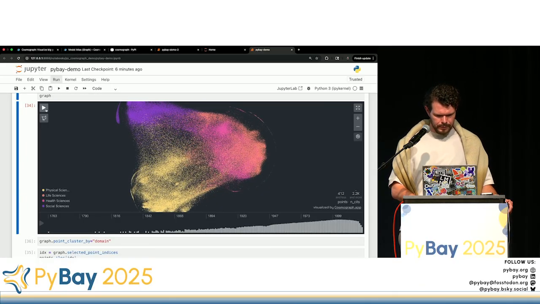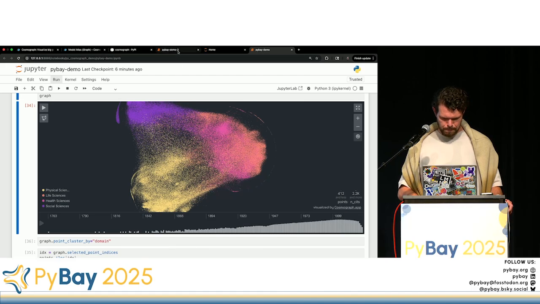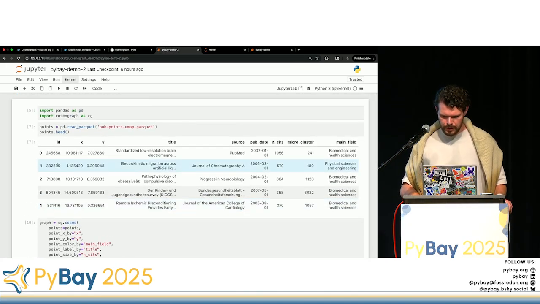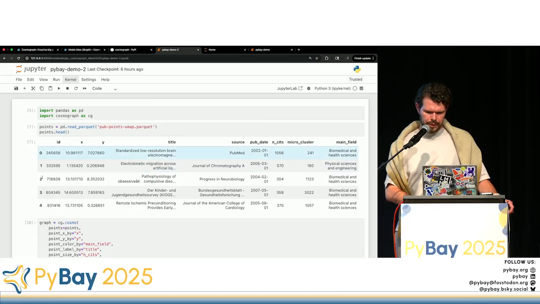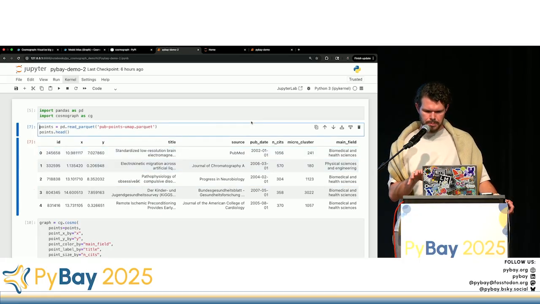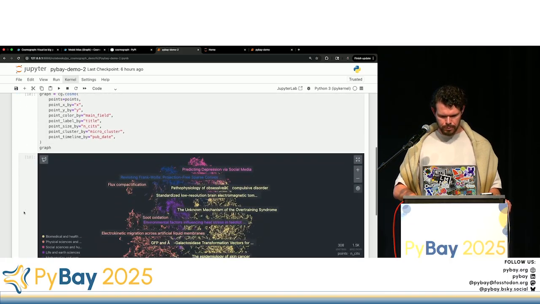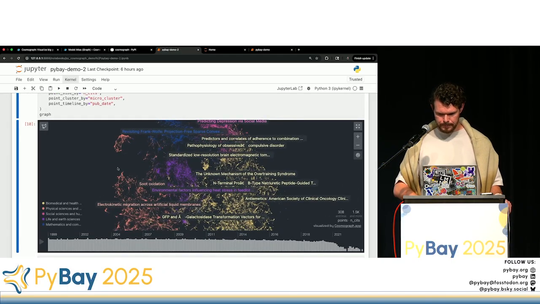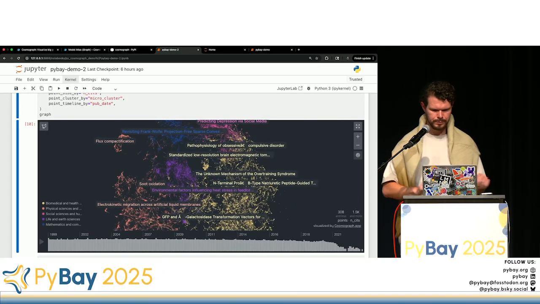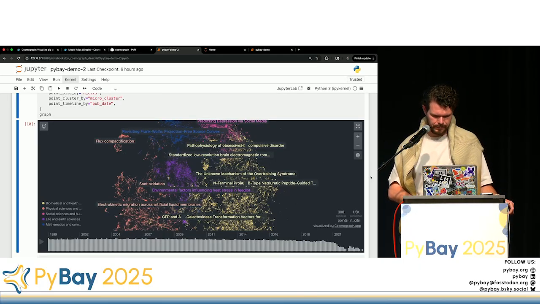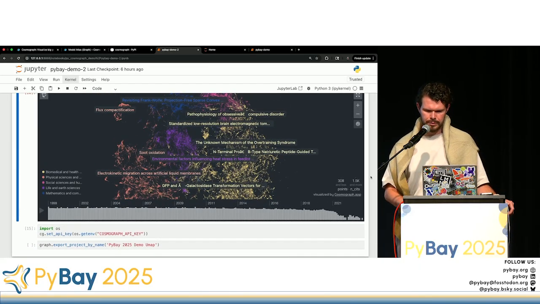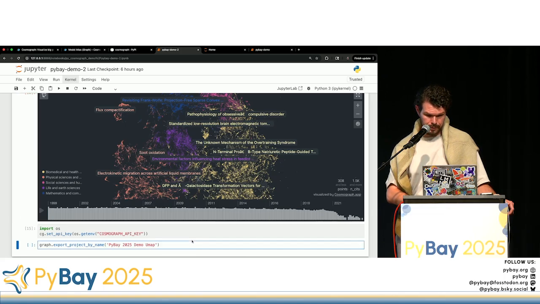I also have another example I want to share. This is a similar data set, the same publications data, but this is a semantic map where we have X and Y coordinates. I already ran all these cells, so I have my map right here. But what if I want to show this project to somebody else? We have this web version of Cosmograph where you can get your API key and export your project right from Python. Let's give it a try.